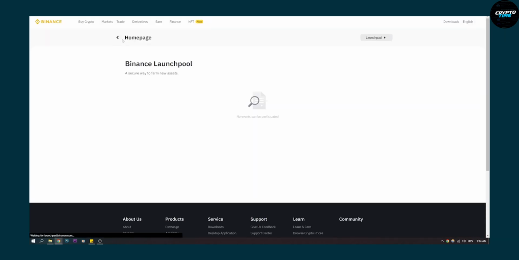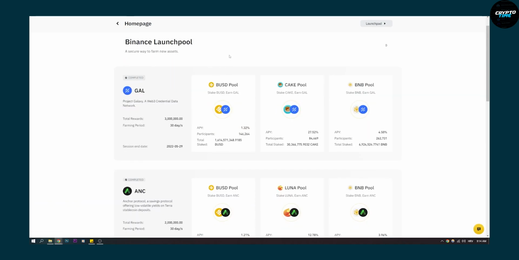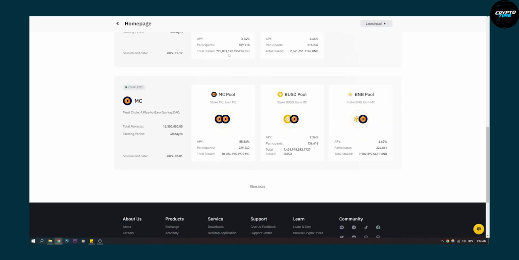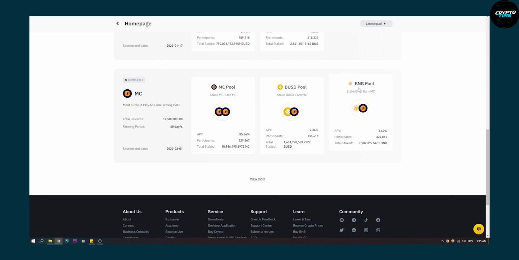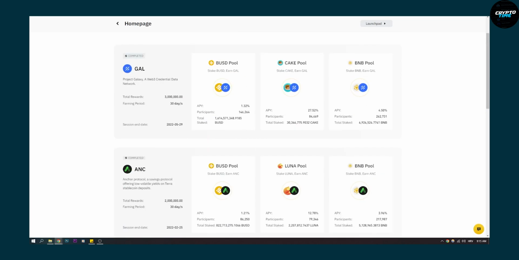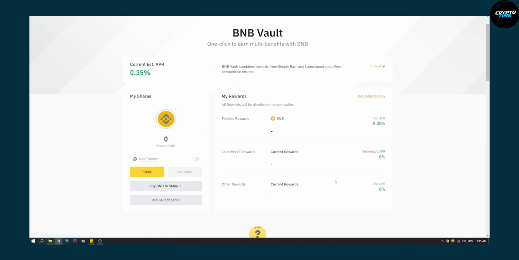we'll be able to see other launch pools as well. So for example, if we scroll down, we can see this launch pool has 85% APY, which is insane. But this is only if you stake MC and earn MC. So if you want to stake BNB and earn another coin, again, you will get your rewards right here, and other rewards will be on top of those rewards.